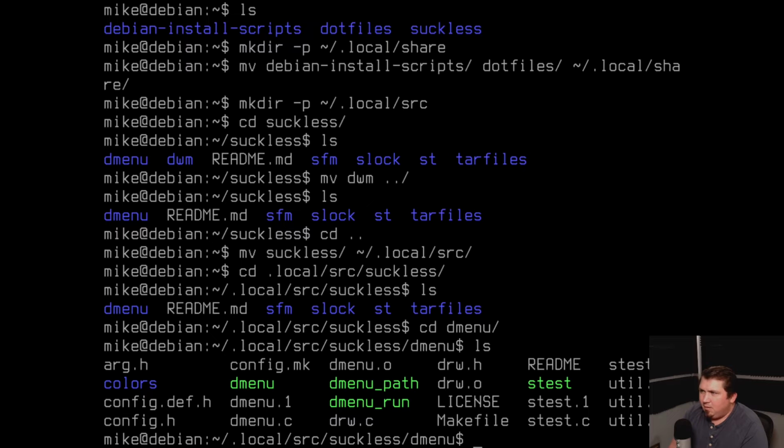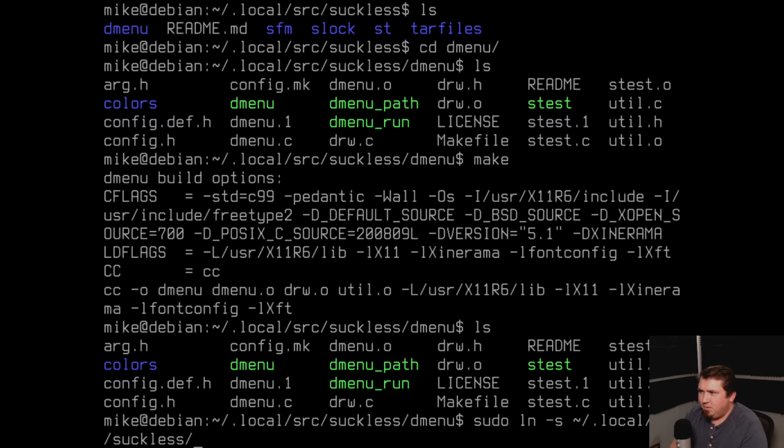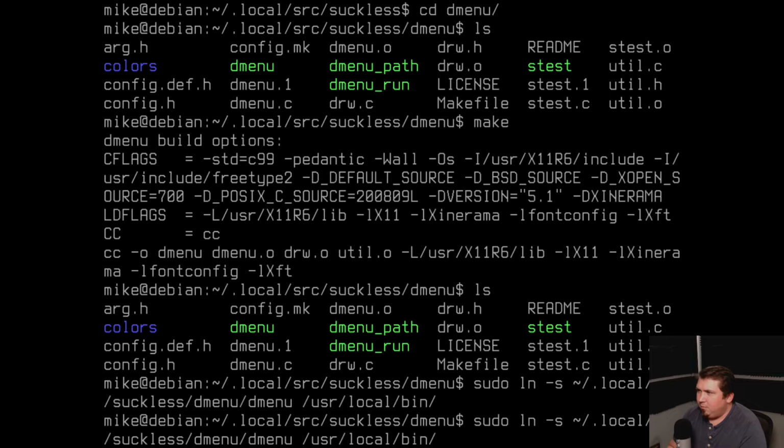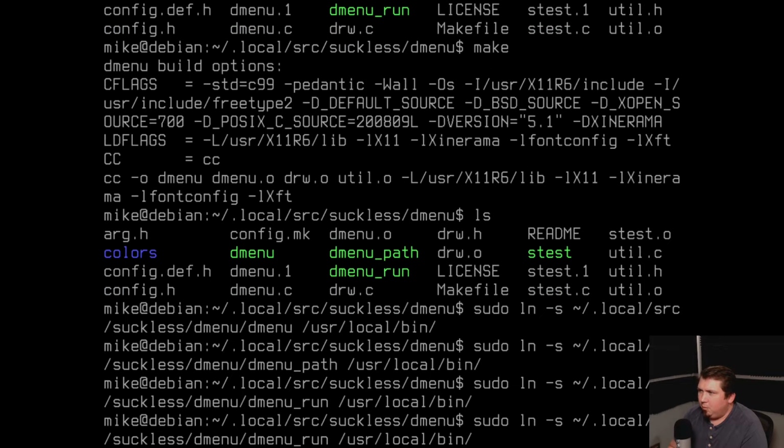All right, let's run make, and now let's put this in our root's path. So this is going to take a sudo command. So sudo ln -s home/.local/src/suckless/dmenu to /usr/local/bin. All right, I'm going to hit the up arrow, and I'm going to do that same thing with dmenu_path. I'm going to do it again with dmenu_run, and once more with stest.